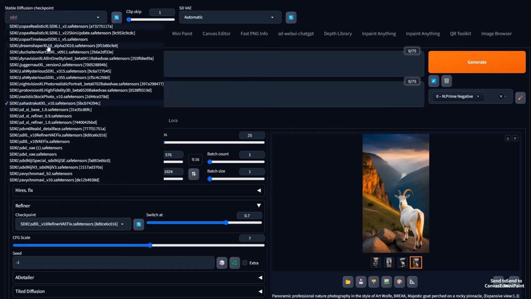Whether they have SDXL in the name or not, because I put that as the folder name, and Automatic 1111 automatically kind of adds that to the beginning of the name. I think that's a really cool feature for organizational purposes.